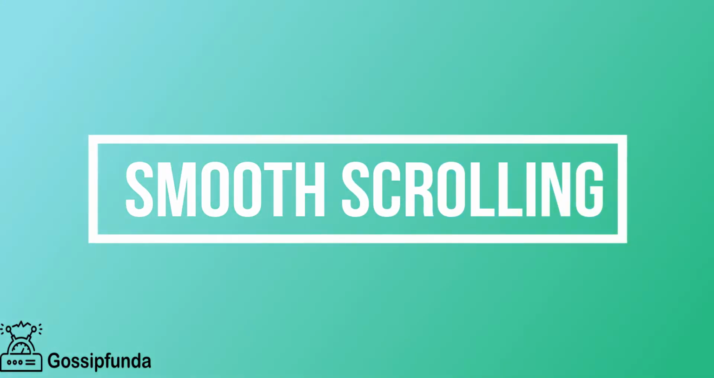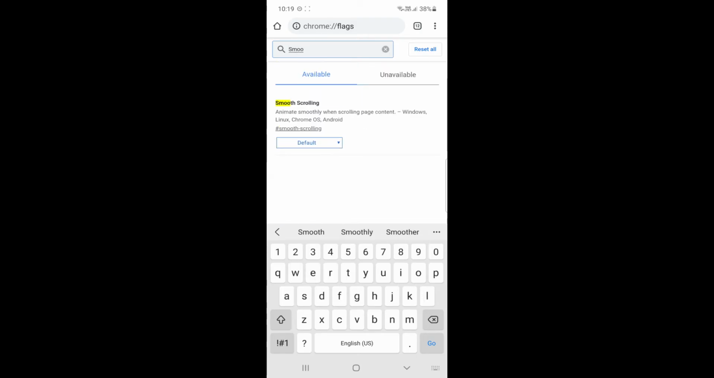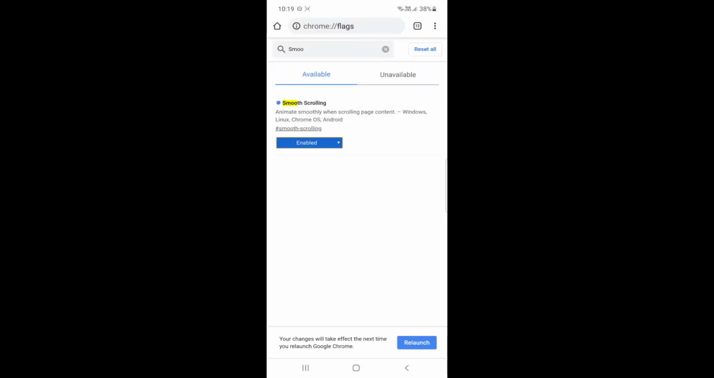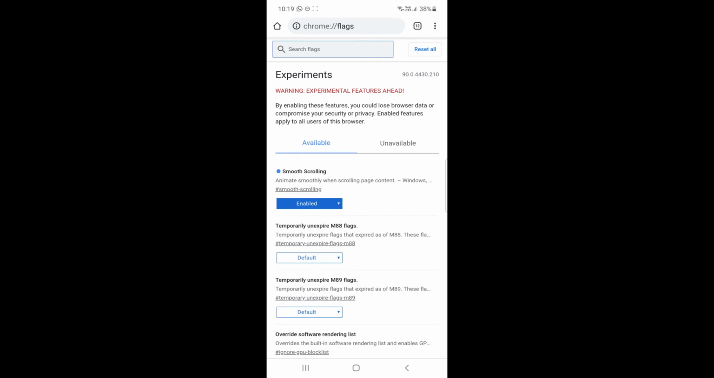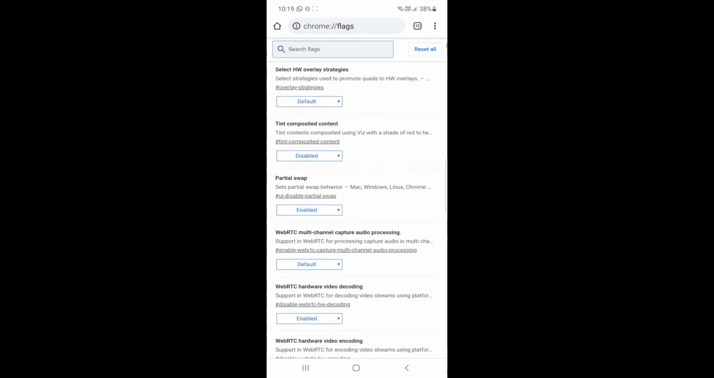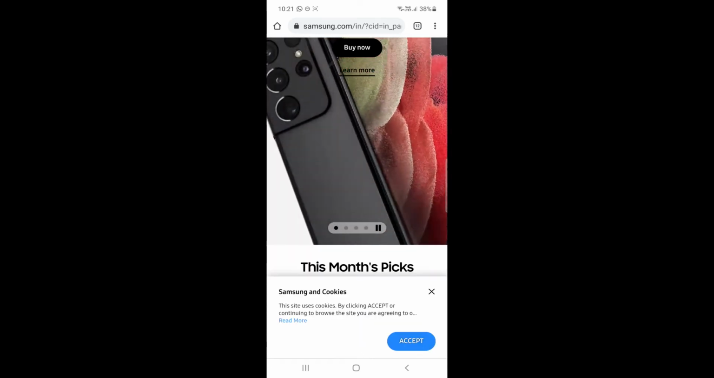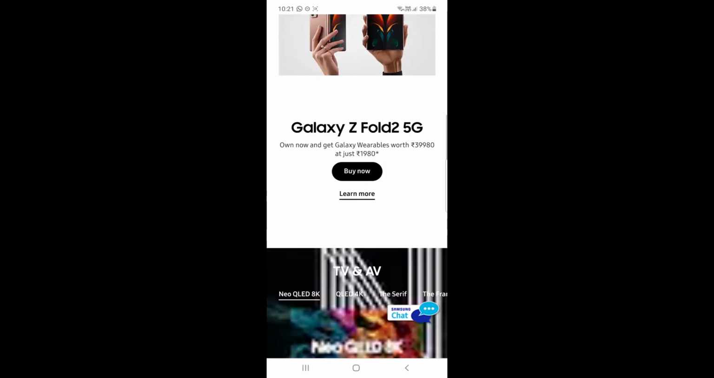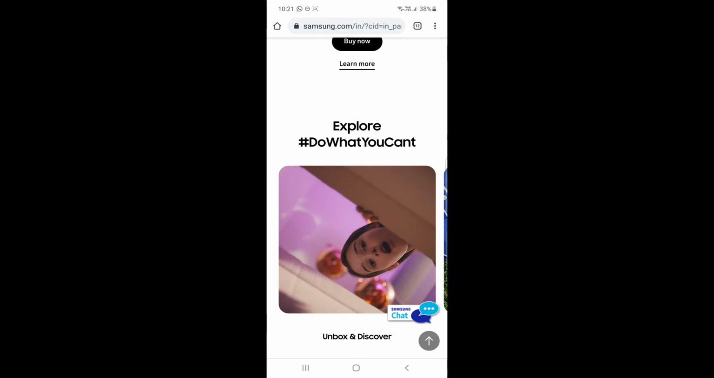The third Chrome flag is smooth scrolling. Open the Chrome flag and type smooth scrolling, and you will see it is on the default, and enable it and relaunch the Chrome browser. So it is relaunched now, and let's check whether the smooth scrolling is really working or not. I have opened this web page, and let's check whether it is working smoother. Yeah, by looking into this, it is working smoother.